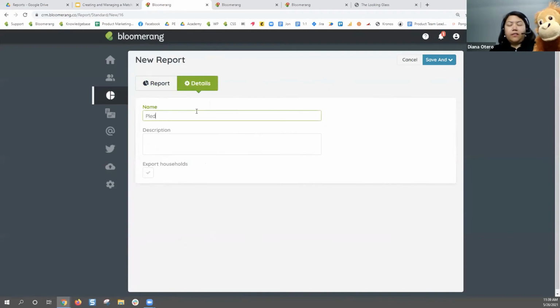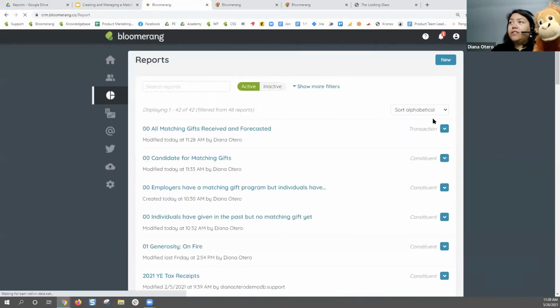let's say these are pledges with payments due in 45 days. So we're going to save that. It's going to be on my report list. If I go to a letter or an email, I can reference that report so I don't have to build those filters from scratch all over again. I can just tell the email or the letter, send this email or send this letter to everyone who was in that report.